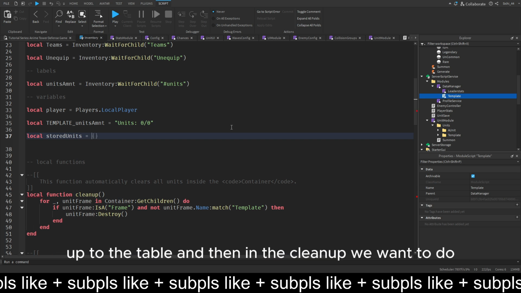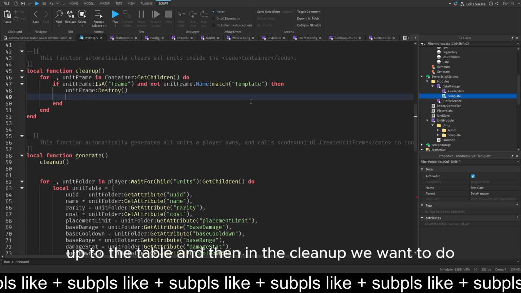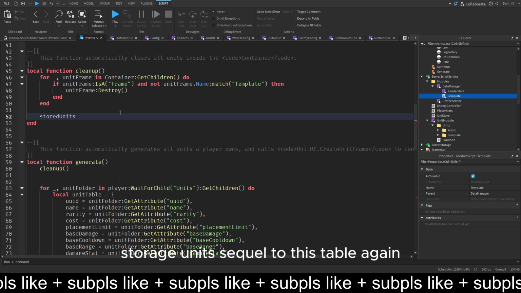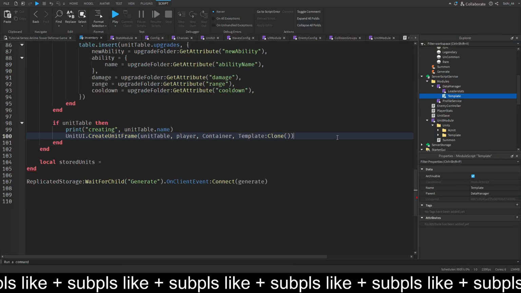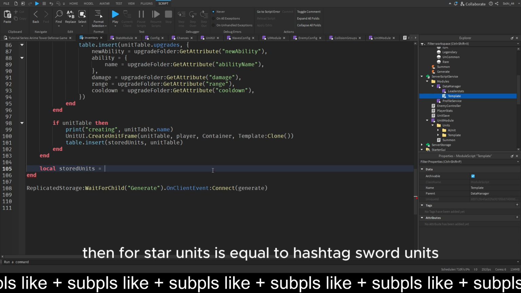So go to table, and then in the cleanup we want to do storage units is equal to this table again. And then in here we want to do storage. We just want to do table dot insert. We want to add storage units, and we want to insert the units table. Then for the stored units is equal to hashtag stored units.